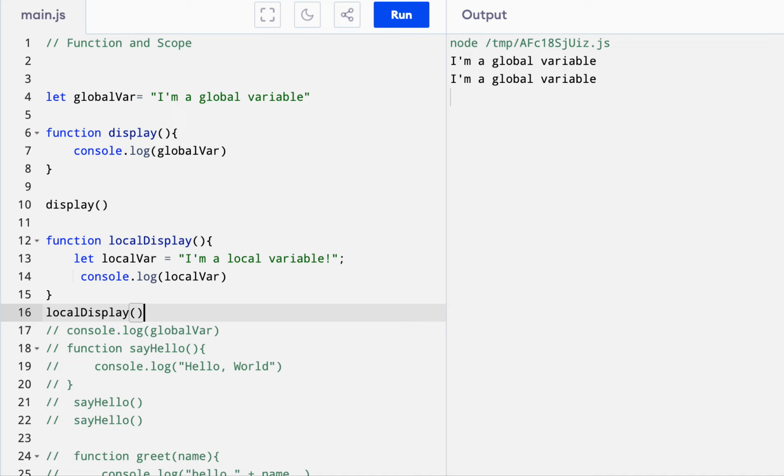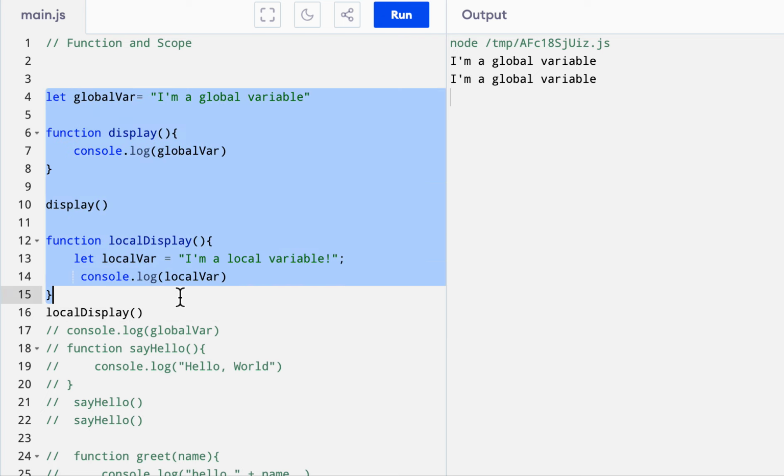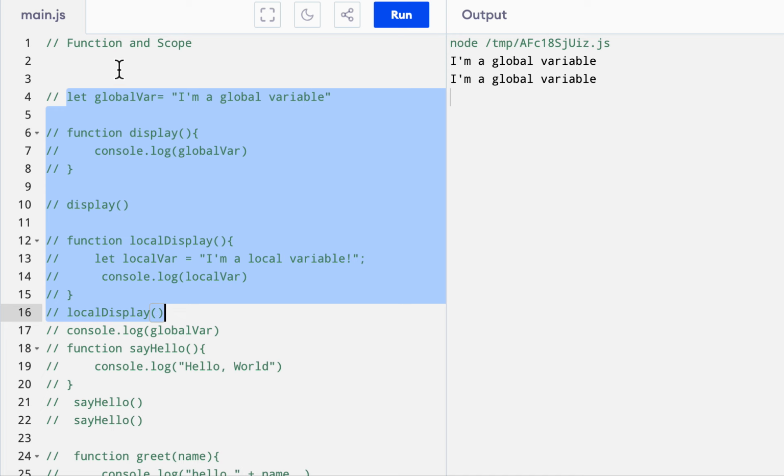One more important thing to know: in modern JavaScript, we have block scope. This comes into play when you use let and const instead of var. Variables declared with let and const inside a block are only accessible within that block. Let's take an example of block scope.